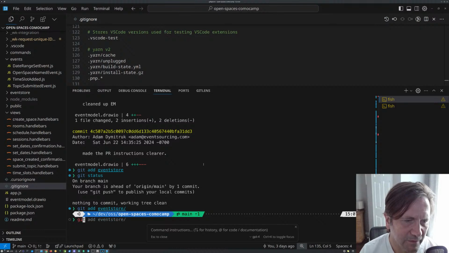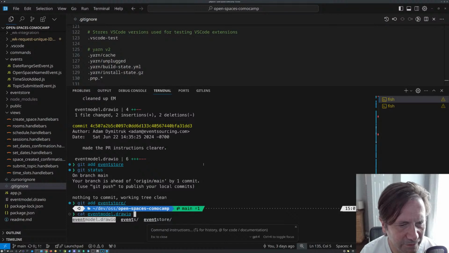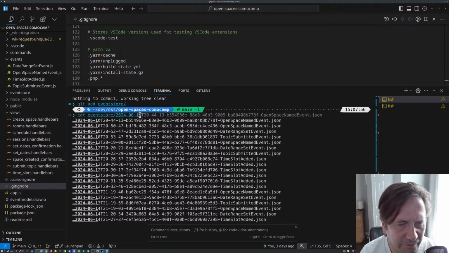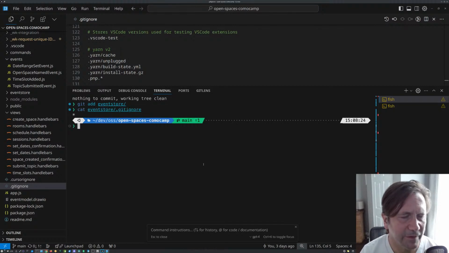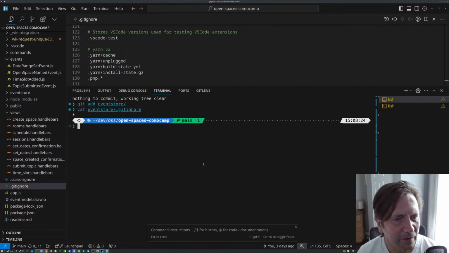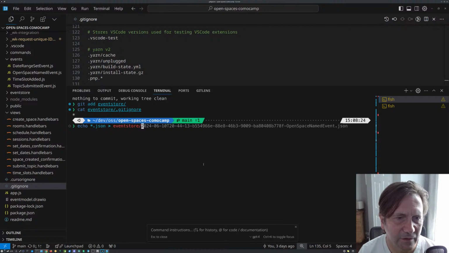So git cat event store .gitignore. Yeah, I have all those events in there. Okay, so maybe if we just ignore all of the JSON files in there instead. So echo star.json and put that out to event store .gitignore.